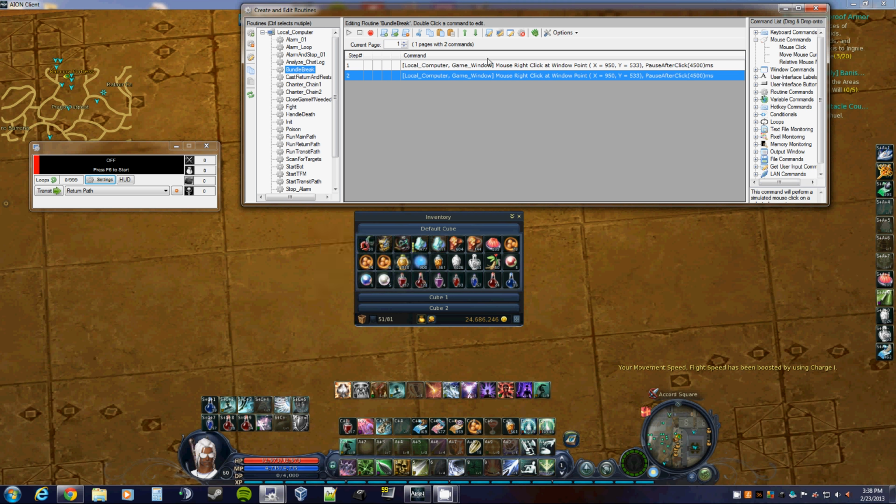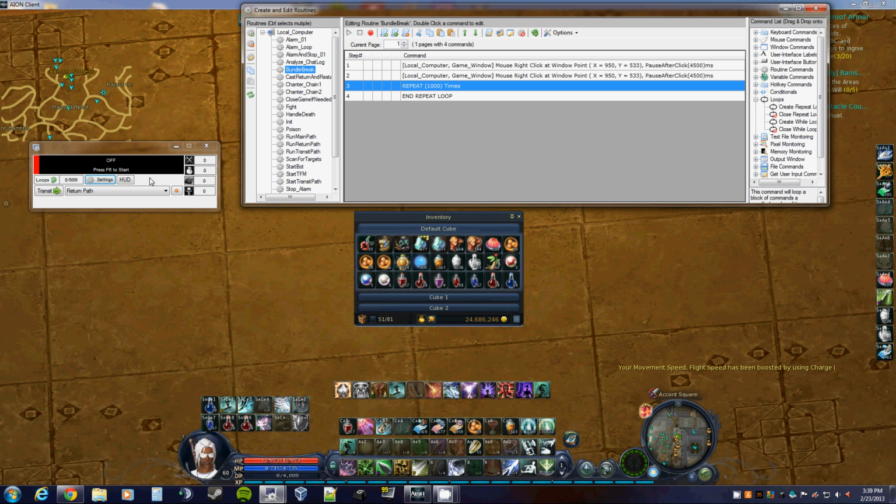Now repeat quantity, I put it at 1,000 because I've never gathered anything more than 1,000, and I'll show you why in a second. What we're going to end up doing at the end is creating two buttons, one that's bundle break, for quick and easy access over here, and one that's abort bundle break or end all routines. Okay, now this loop we just created says repeat 1,000 times, but the problem is it's going to repeat what's between these two lines.